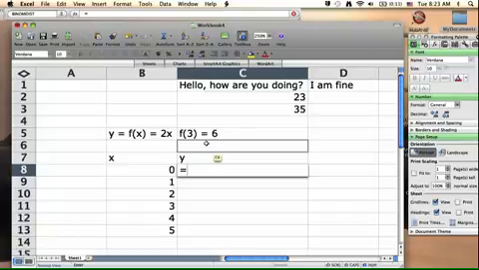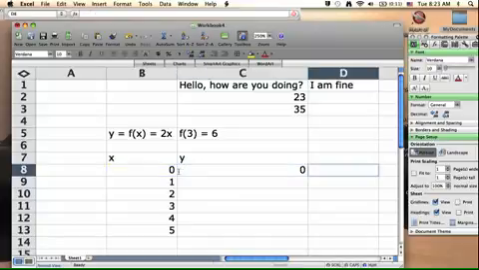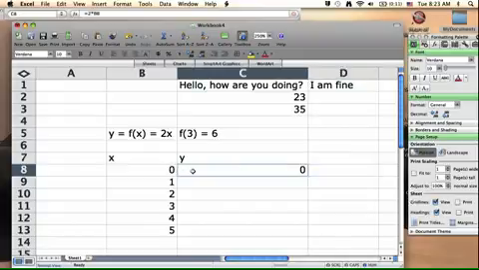I type in equals because I want it to do math, and then I type a 2 times. What do I want to do in this column? I want to take the x in the B column and multiply it by 2 to get the y in the C column. Where is the x that I want to plug in? In this case, it's right here. The 0 is in cell B8. I'm going to type in, watch this, a B8 here. See that? I typed in a B8 right there. And when I enter that, it automatically did 2 times 0.